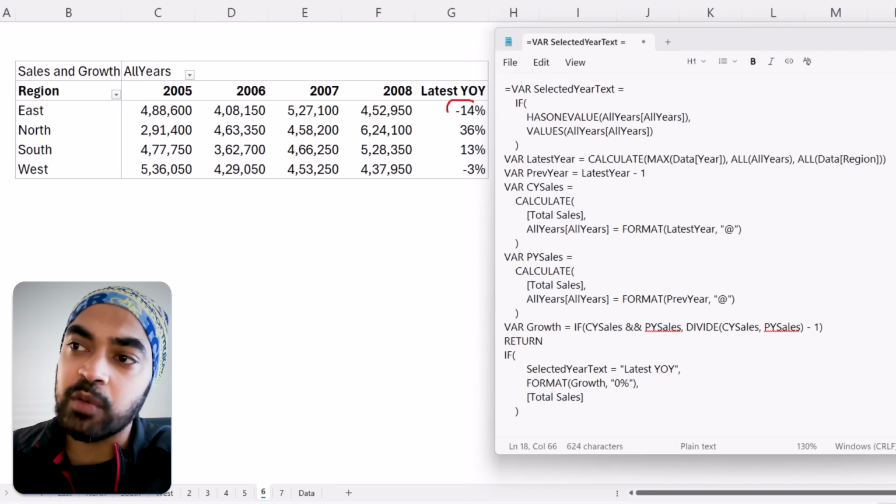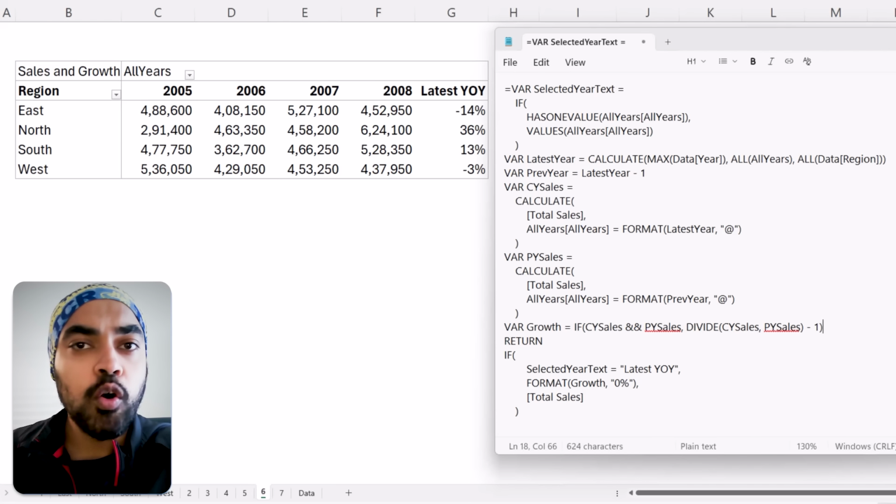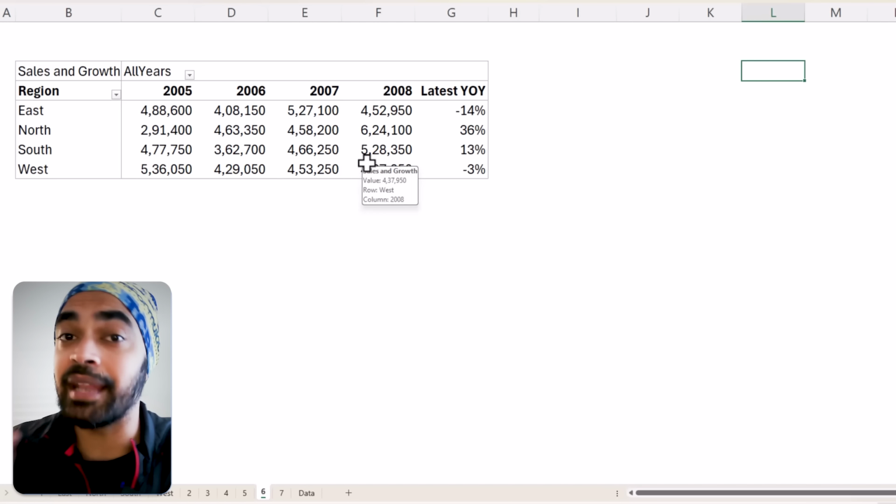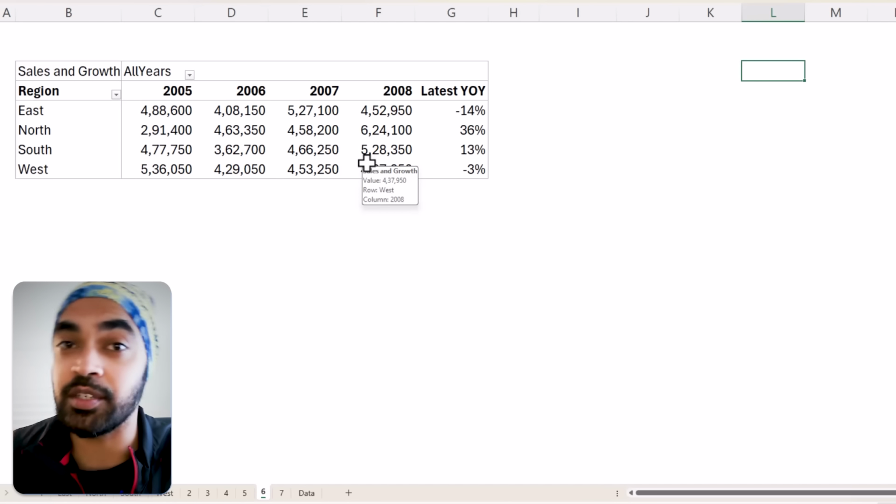If you're working under this particular tag, which is latest YOY, which is checked right here, in that case, please show the growth calculation as a percentage. Otherwise, just show the total sales, and that's simply about it. Once you drag this calculation off to your visual, and the visual appears like this, it's dynamic. Tomorrow, if another year of data is added, all of this is going to change automatically.